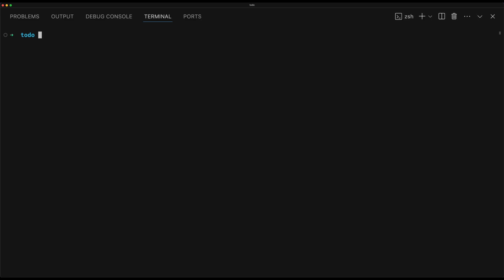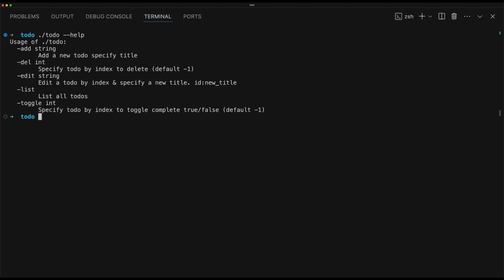We can get a list of all the available commands by typing ./todo --help. Currently we don't have any to-dos. Let's start by adding some. For example, buy groceries, read a book, and the last one, work on Go project. To view all the to-dos we can use the list command.